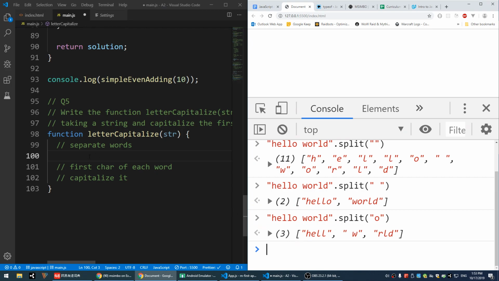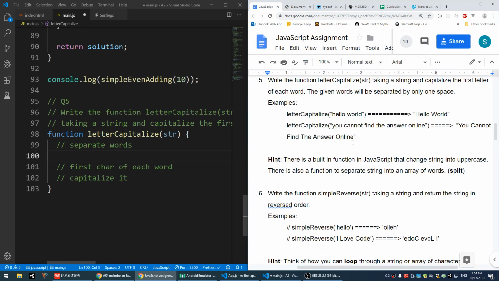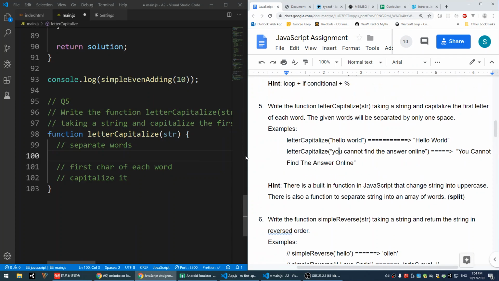In here, we want to separate the words, so we are going to separate by the empty space. Each word will be in the array by itself, so hello world becomes hello and world. Separate them out. This is also why the hint says the given words will be separated by only one space. So we're going to use the space to split them.